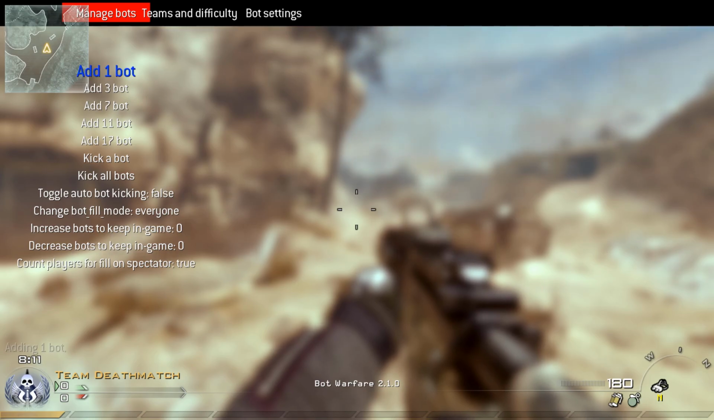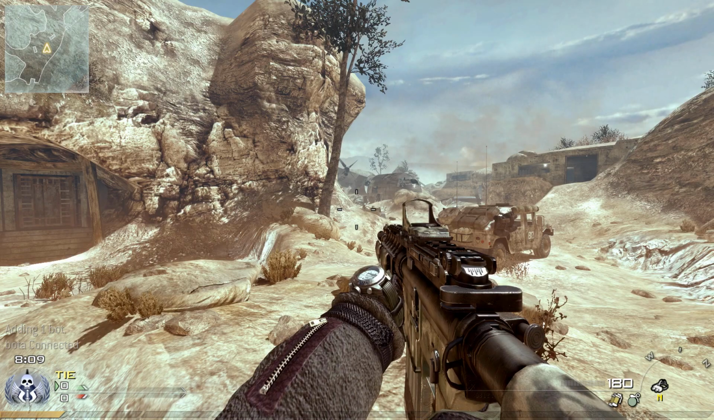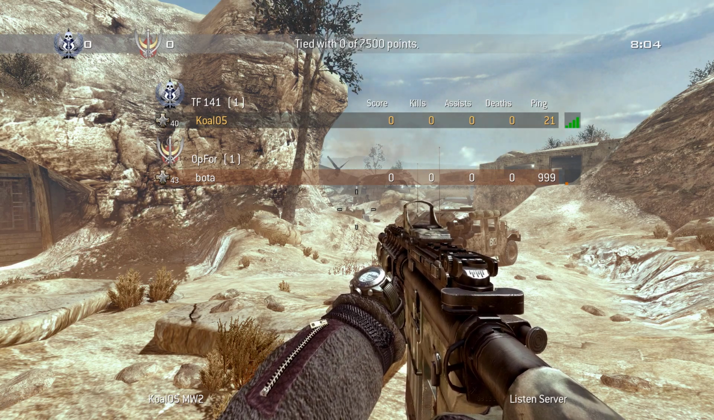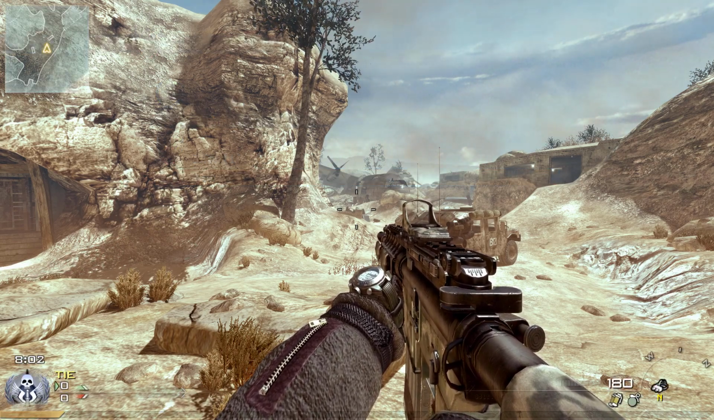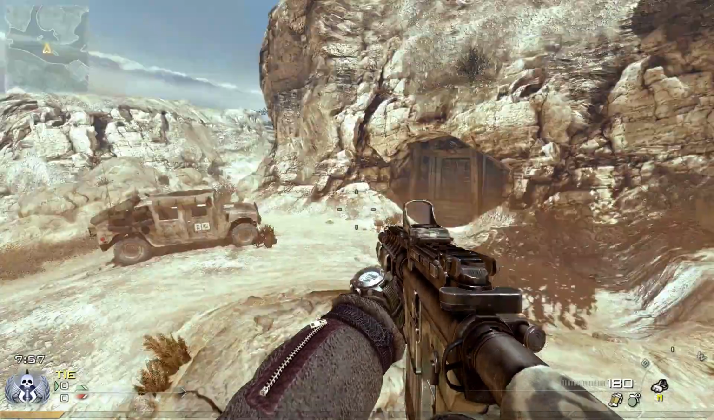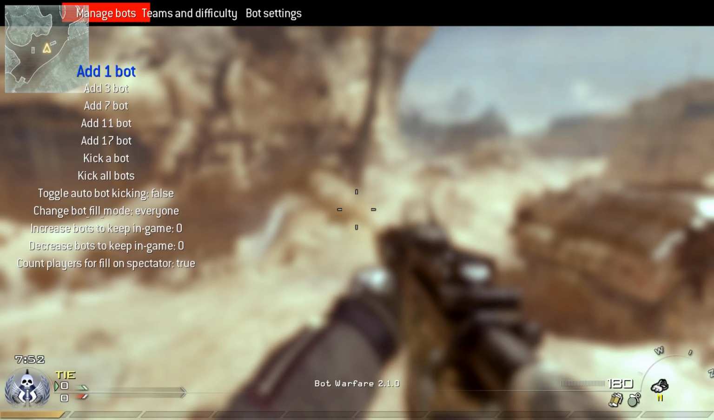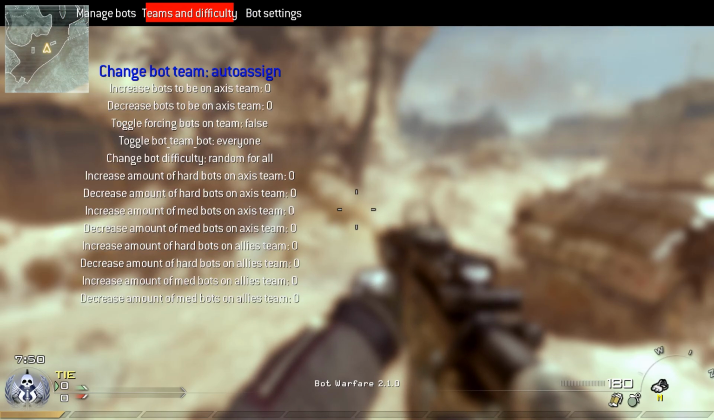I'm going to spawn one bot. That one bot's in the game. So 5 to back out of that. Just bringing up my score menu, and you can see a bot's in there somewhere. So he's going to be running around and shooting me in a minute. Anyway, so 5 again, spacebar to enter. Just look through some of these, trial them out yourselves.